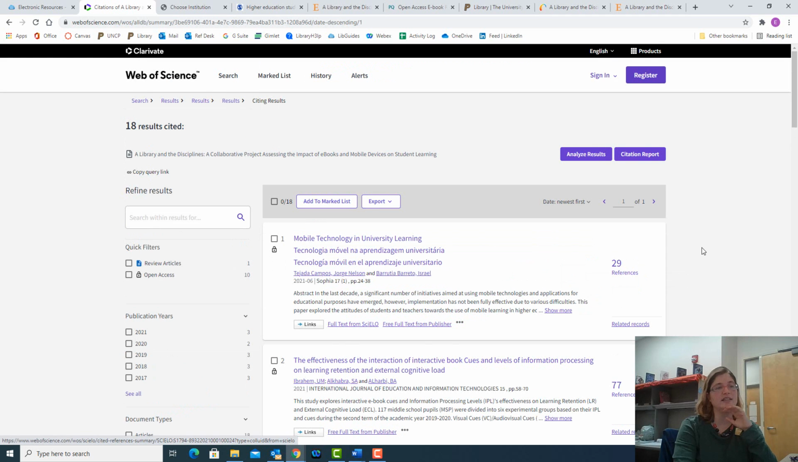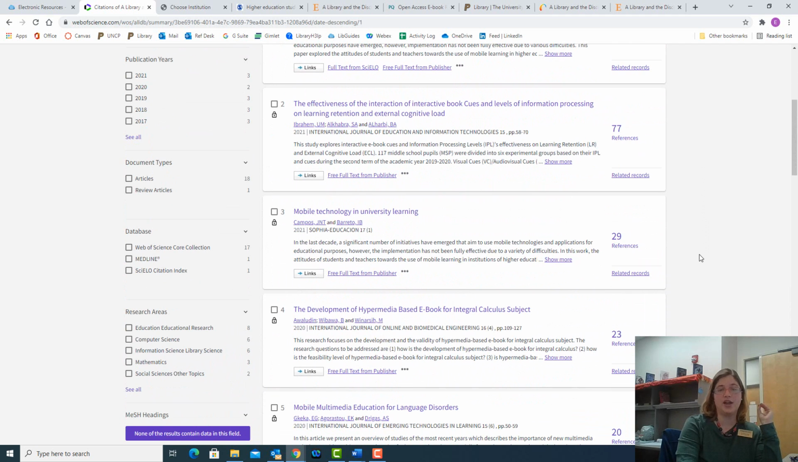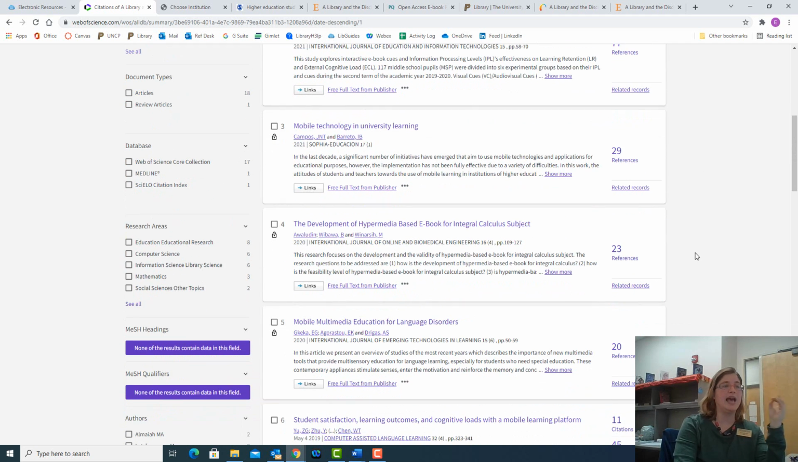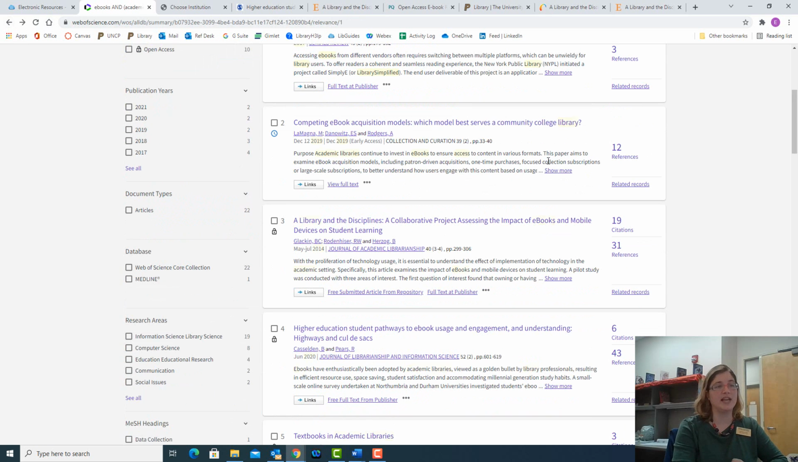Citations, if you click on this, these are all of the sources that reference that initial source. And they may be very relevant, they may not be very relevant, but you'll at least be able to see some of the people who found that research interesting. And that's the best thing about the Web of Science.